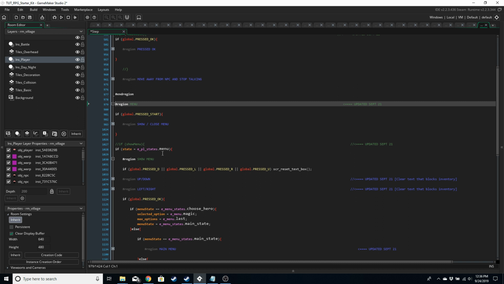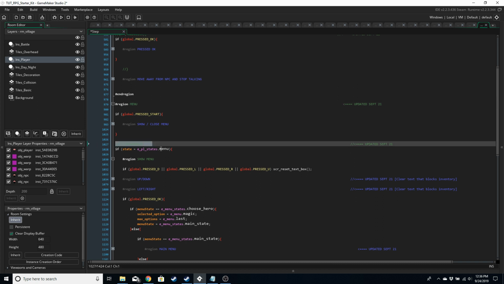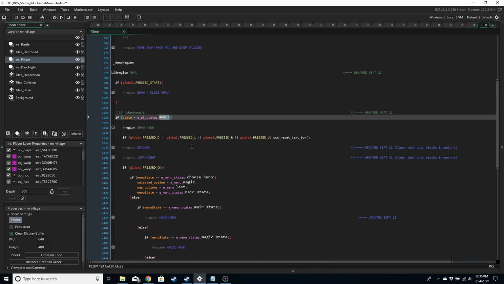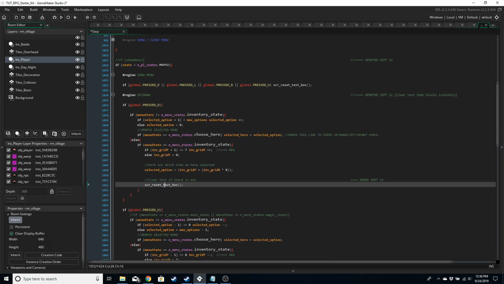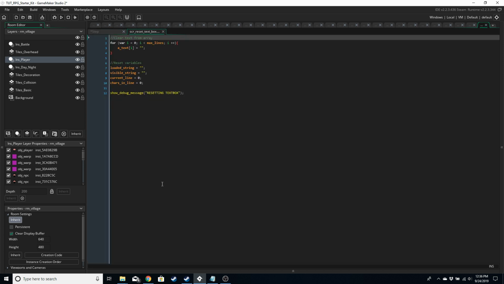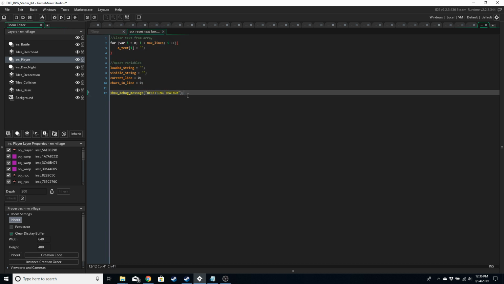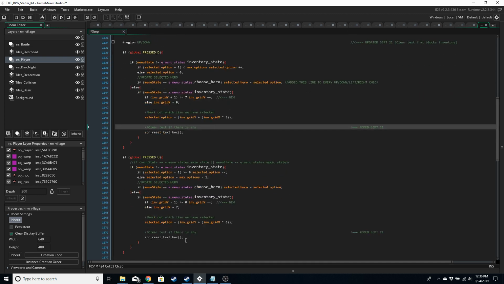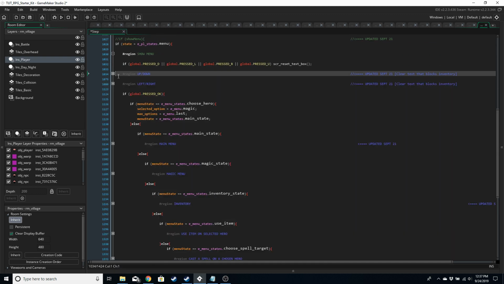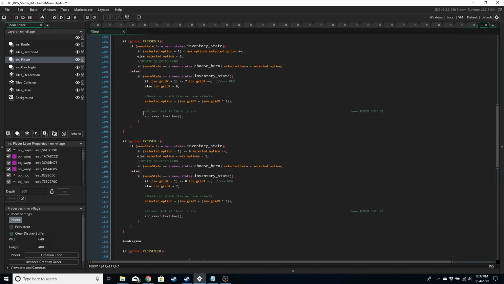So inside menu, we don't need this line, replacing it with this. Up, down, we're adding this script to reset the text box. This was because the text wasn't going away with the new state system. So this is what's inside the script, just in case you don't have it. Same here, and then left and right, same thing here as well.